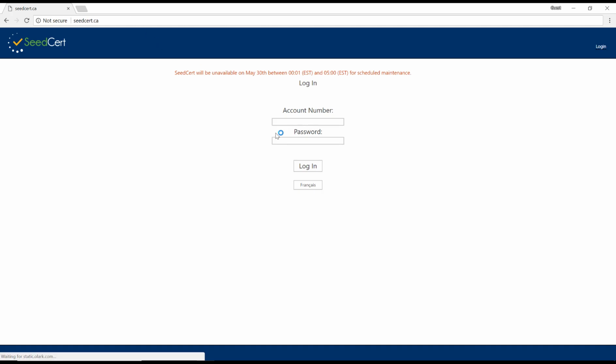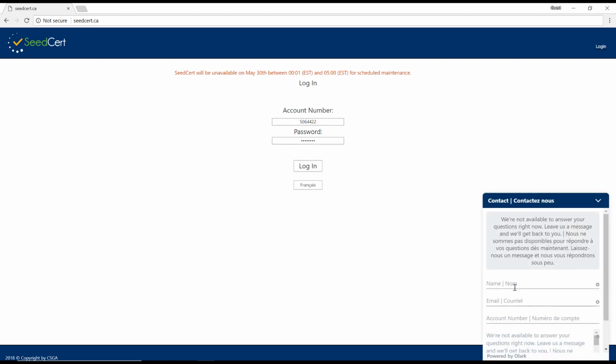Each ASCIS has its own login information for lead and alternate inspectors, and each inspector has a 4-digit login so that they can see their assignments. If you're an inspector and you don't have a SeedCert login, please contact your inspection service and they'll be able to provide you a sign-up form. If you do not remember your login information, use the contact button located at the bottom right-hand corner of the screen, and a member of our support team will be able to help you.